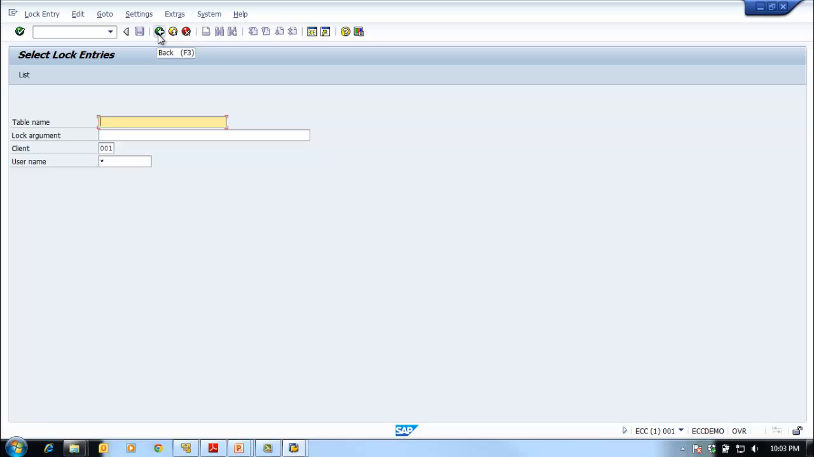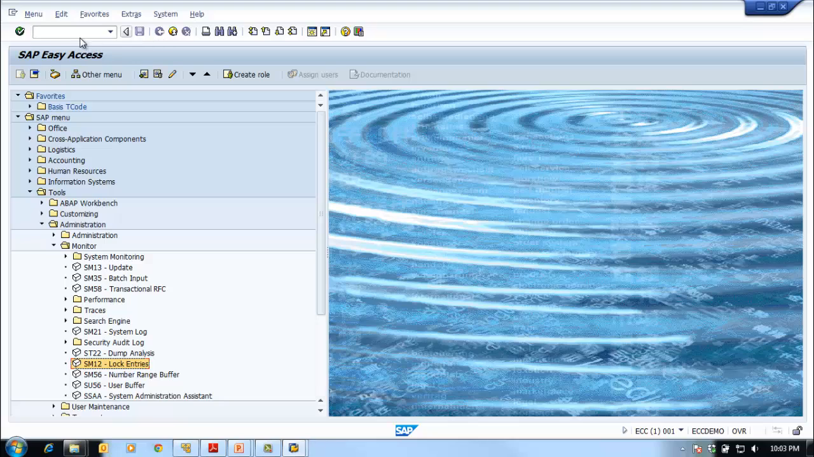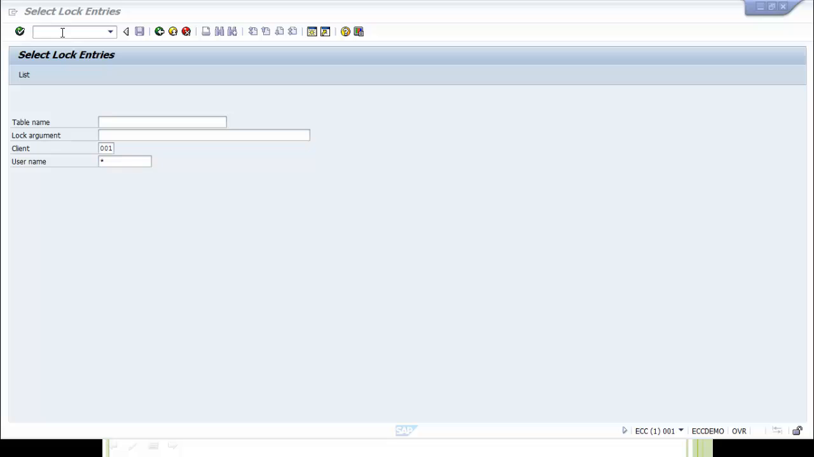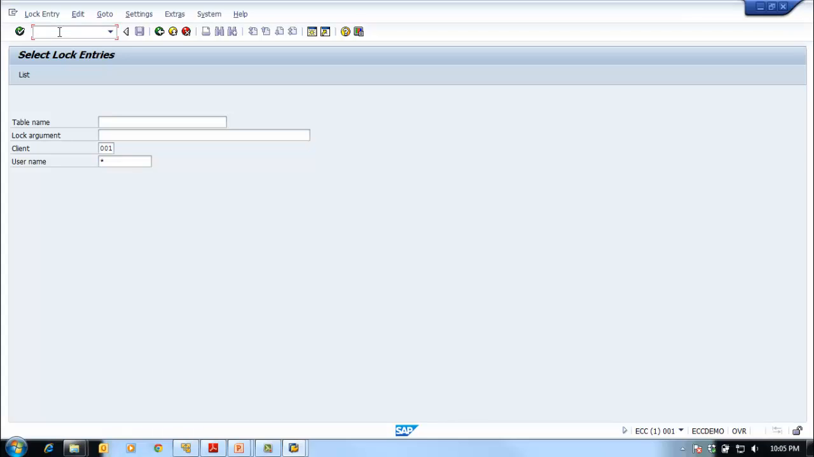Okay, so let's see an example of how this lock entry works. For example, I will go to SU03. SU03 is a transaction code to change your own parameters. Now let's go to the transaction code SU3, that is /n SU3. /n means come to the root, then execute the transaction SU3. Instead of going to the root and running transaction SU3, we can say /n SU3. Then it goes to the transaction code SU3.